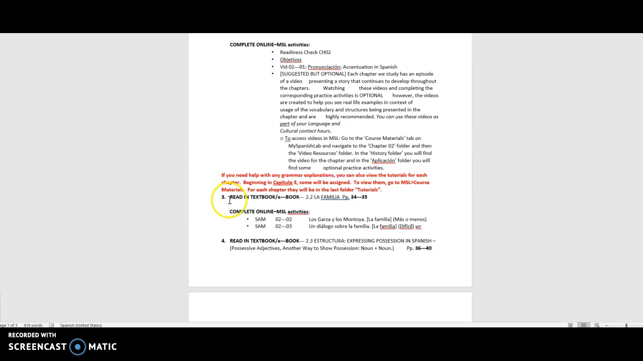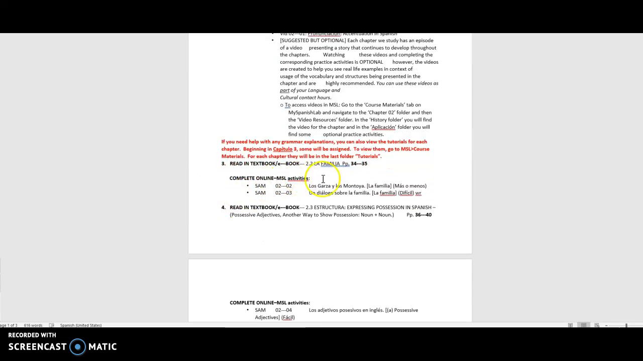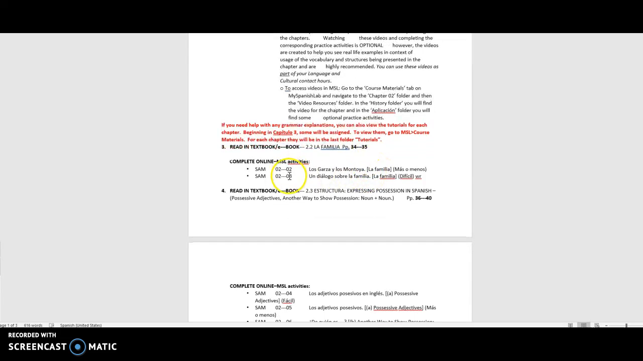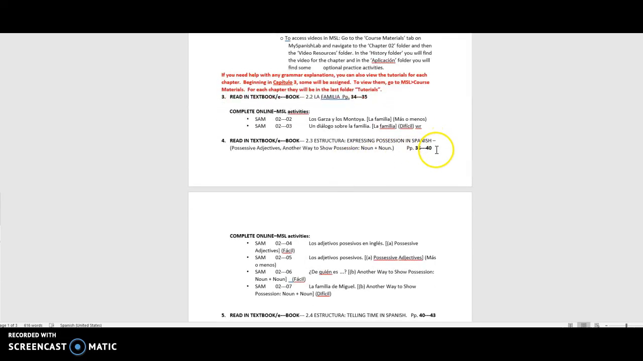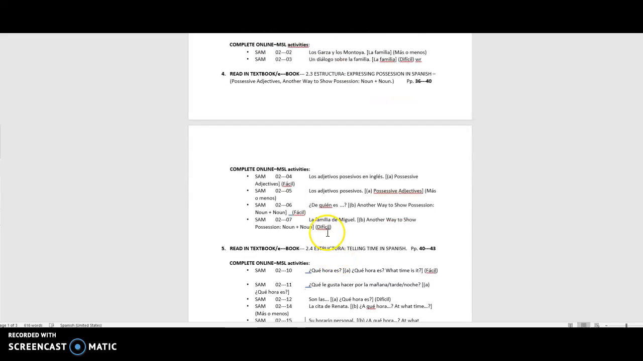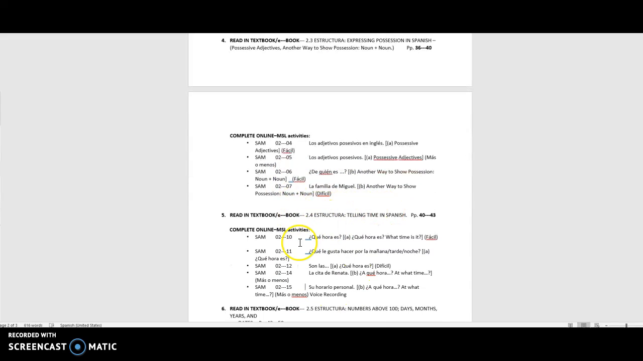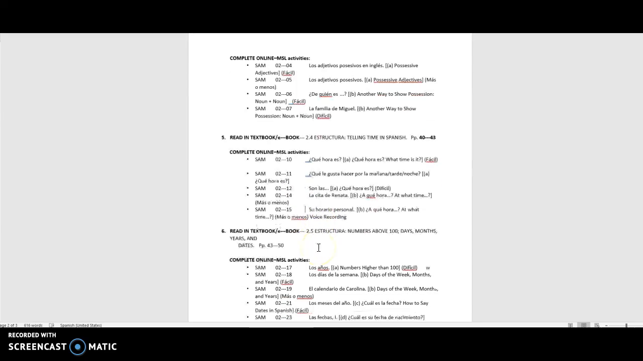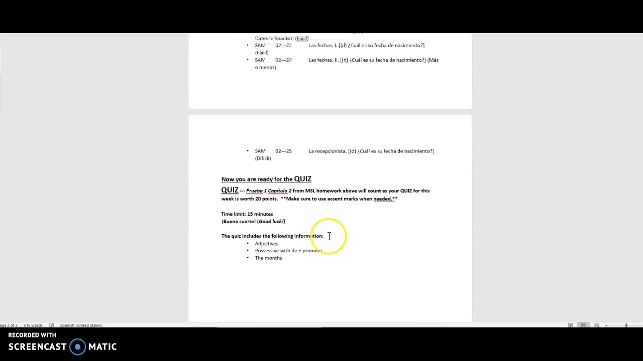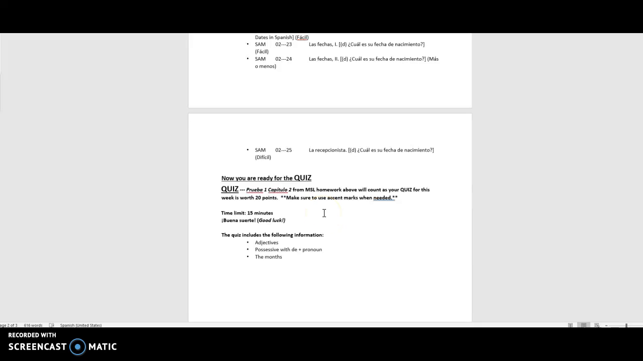Okay? So if you complete this in order, going over pages, for example, 34 to 35, then as soon as you cover those pages, you want to complete these activities. Then you want to read pages 36 through 40, and then complete these activities. Then 40 through 43, and these activities, etc. Okay? And then once you're done, you'll be ready for the quiz.